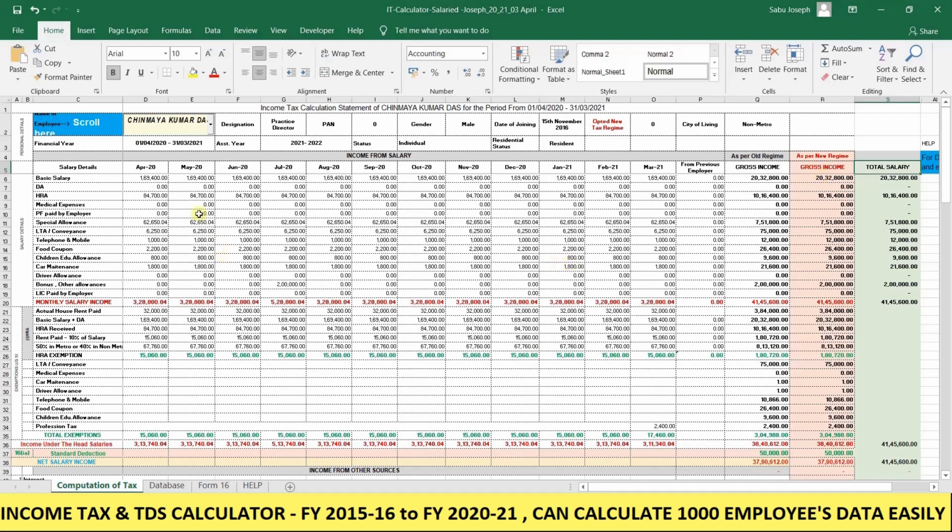Here you can see all the salary bifurcations: basic, DA, HRA, medical expenses, PF paid by the employer, special allowance, LTA, conveyance, telephone and mobile, food coupon, children education allowance, car maintenance, driver allowance, bonus and any other allowance, and LIC premium paid by the employer. All these are the bifurcation of the salary or additions to the salary. The total salary we get here.